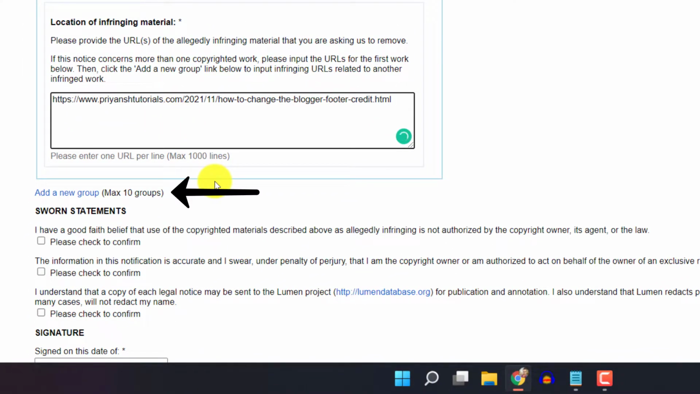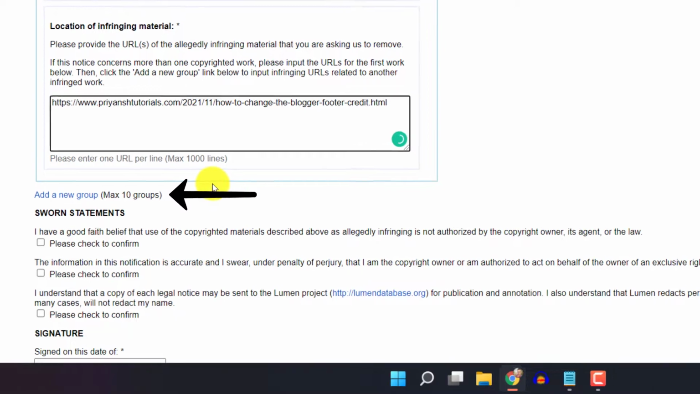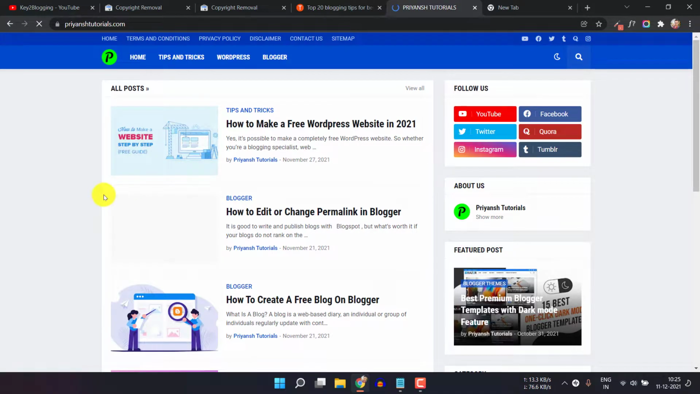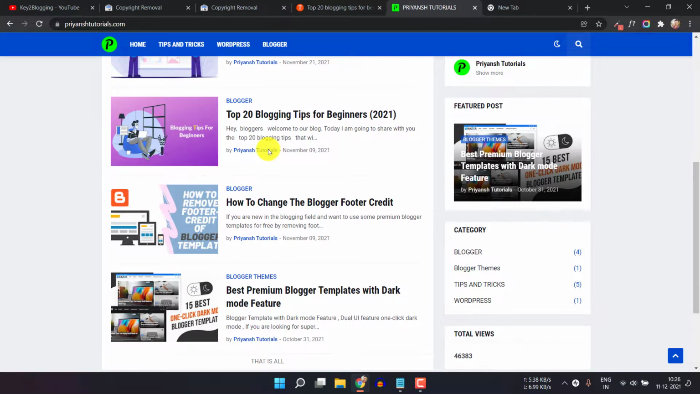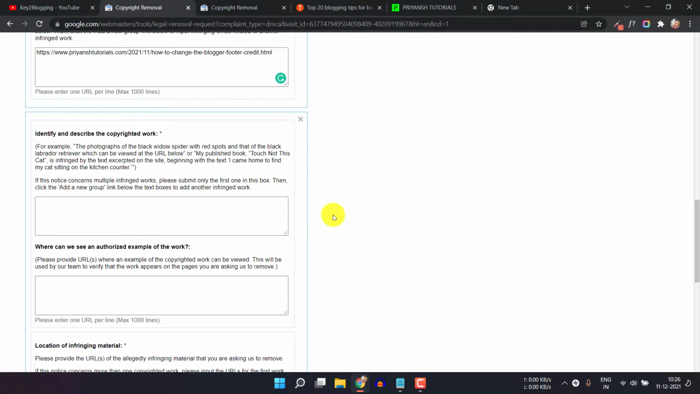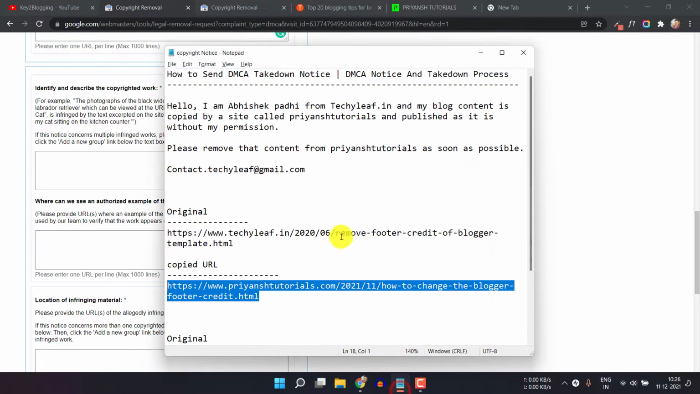Now if you want to add multiple URLs, let me just go to this website and click on home, and let me scroll down, and as you can see this website has copied 2 blog posts from my website. So I will add another request. For this I will click on add a new group, and here you can add 10 URLs at a time. So let me just paste the same thing again.